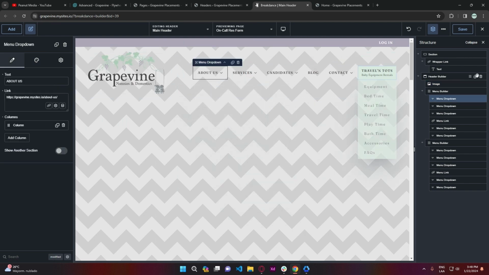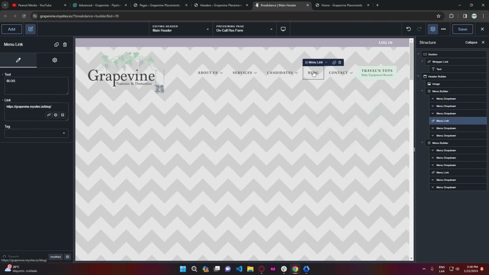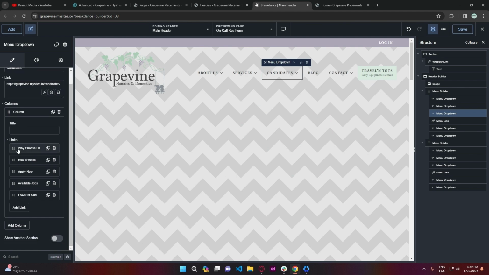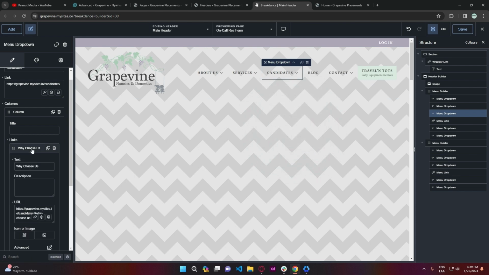We can also edit the menu. If we look right here in the structure panel, the menu is handled right here. We have drop downs, and then we have links. The links obviously don't have a listing underneath, but the drop downs, if we click them, we can see that we have a text, a link, because this button also has a link, and then we have this column. If we click it to open it, we can see all of the links that belong to the drop down listed right here. If we click any element, we can edit the text, and then we can edit the link.